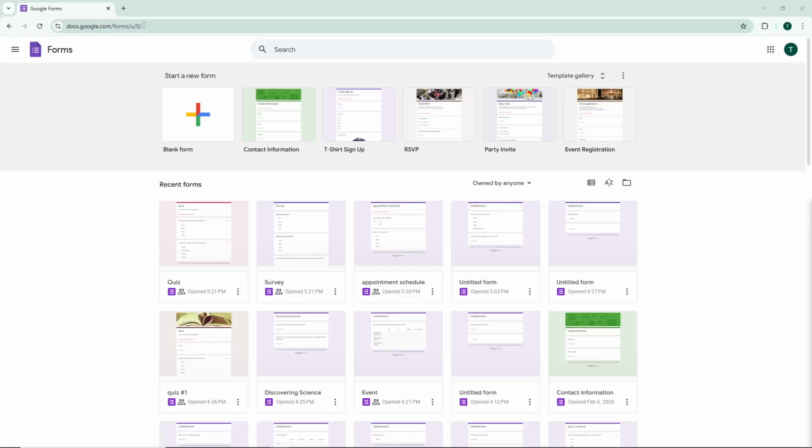Welcome back, everybody. Today I'm going to teach you how to increase and decrease font size in Google Forms. This is a fantastic way to make your forms more readable and visually appealing, whether you're creating a survey, quiz, or feedback form. Let's dive right in and get started.